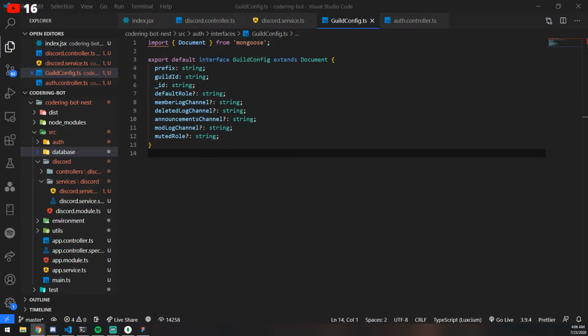Oh, I see. So the other Discord bot would basically need to be connected to the API. So I think what you're saying is you want to connect two Discord bots with one dashboard. I mean, it's possible, but I don't think you should do that, for a lot of reasons.